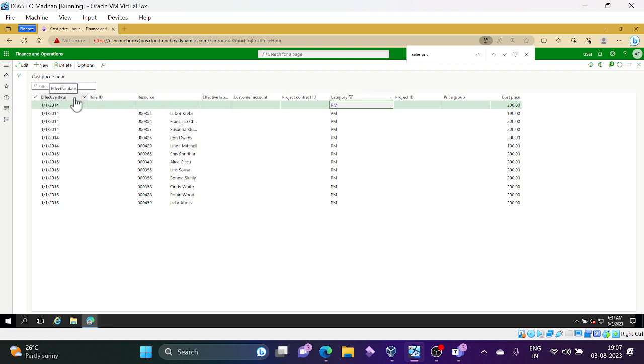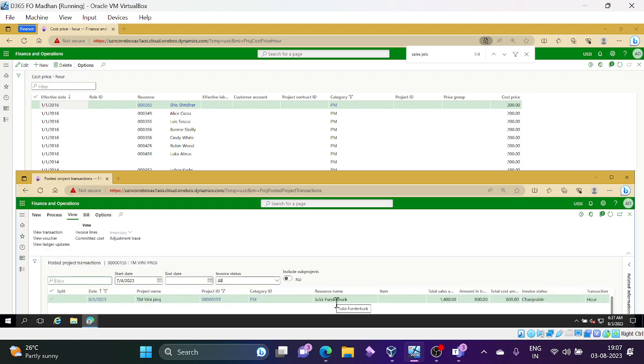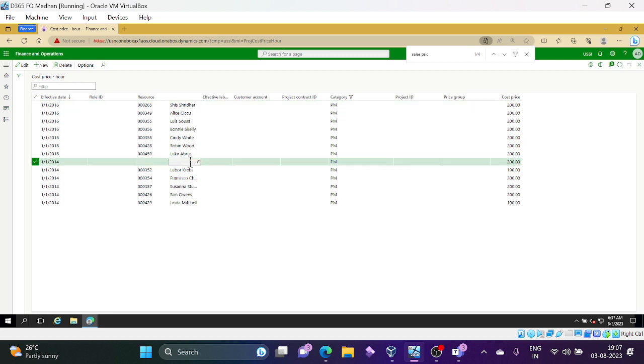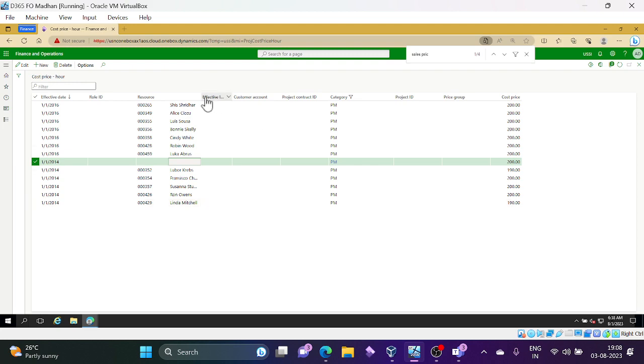So the latest is newest to oldest, and we booked to a particular resource, I guess. Julia. Julia, it is covered here. No, no Julia. So then it's taken from here. So 200 cost price. We booked 4 hours. 4 into 200, 800. Okay, that is what it's picked from here.